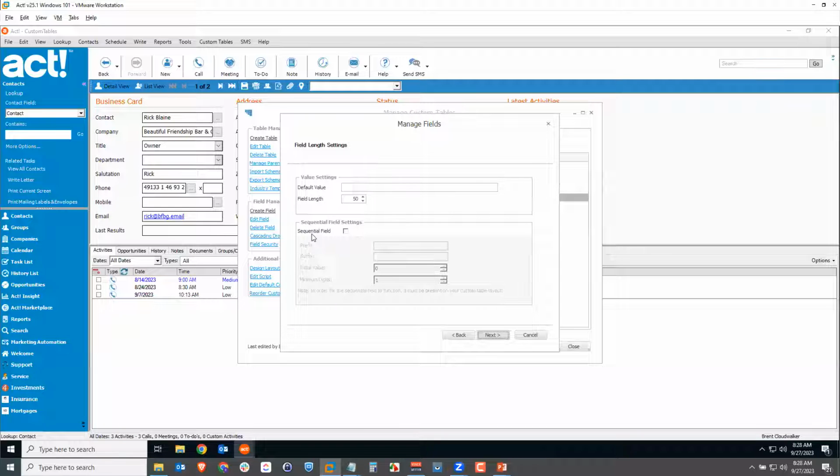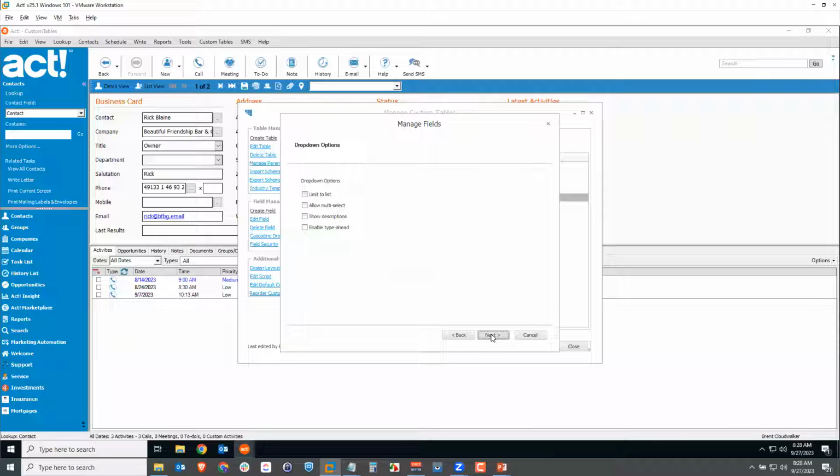Sequential fields is great. That is if you have, let's say, tickets. When customers submit a support ticket, you can automatically number these tickets in a sequential way. So when the first customer submits a ticket, it's 1. The second one will be 2. So it automatically numbers those for you so that you don't have to do that.